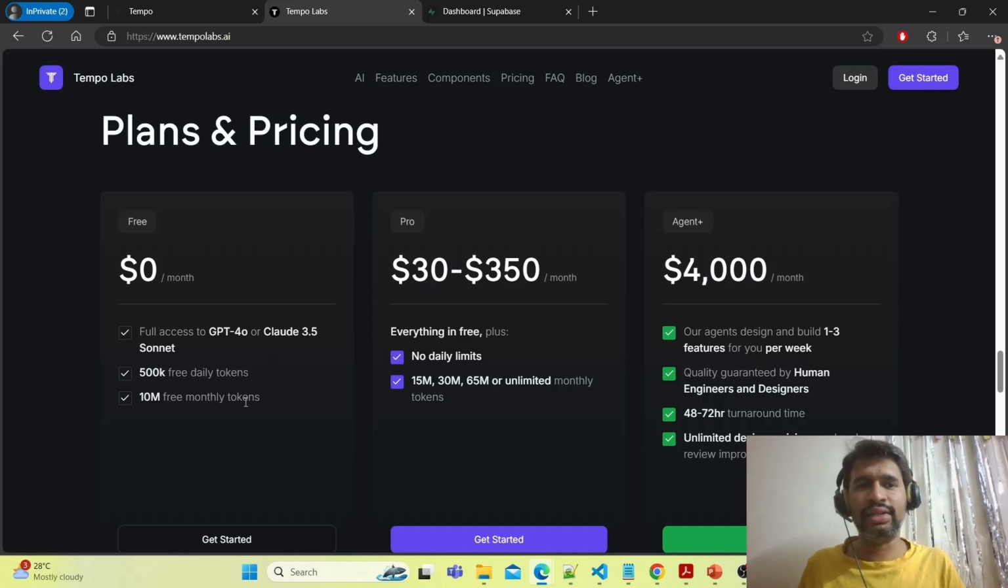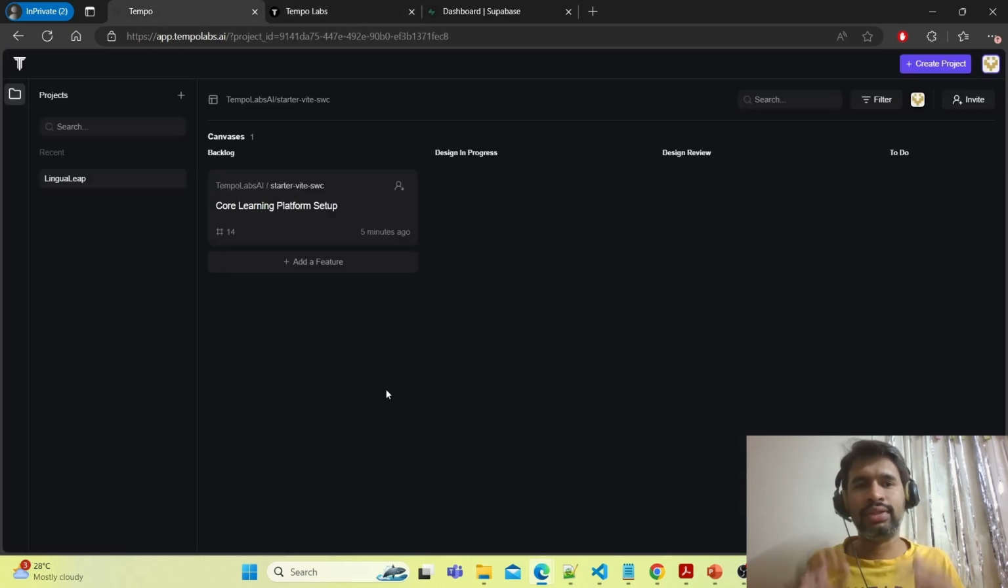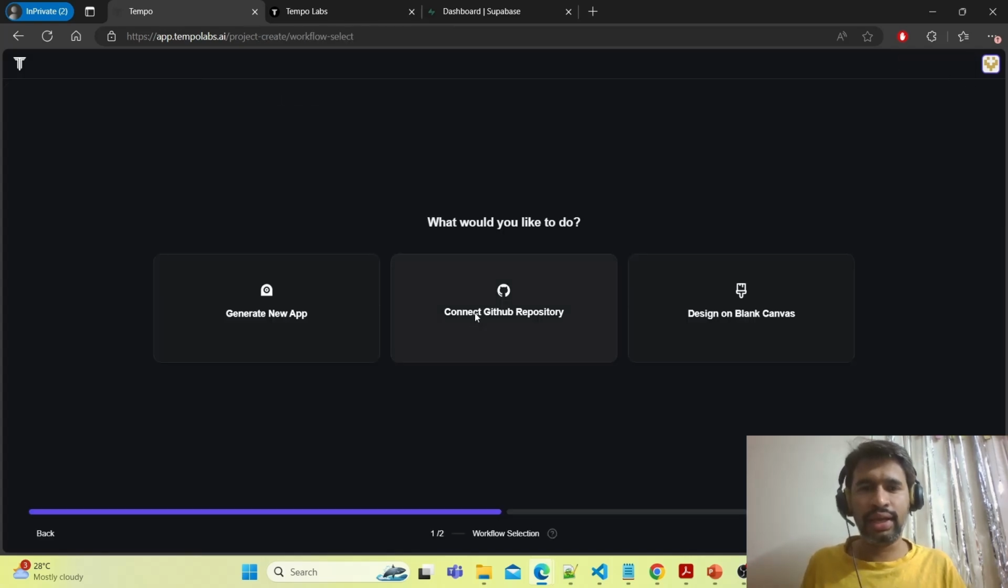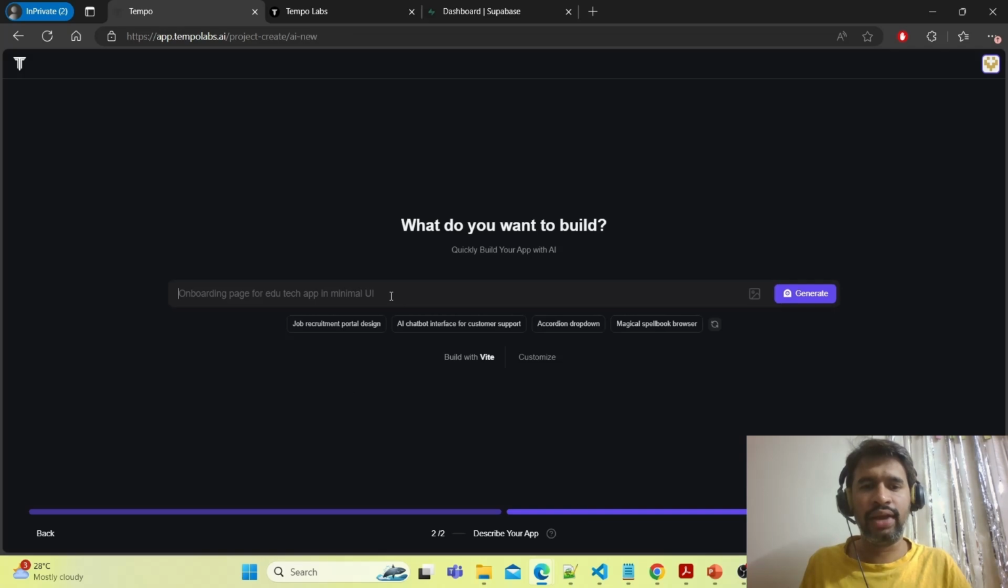So let's get started. I've already logged into Tempo. This is how the logged-in page looks. Let's try to build something interesting today using Tempo Labs and try to understand its capabilities. For that, click on create project, and you can connect to a GitHub repository, start on a blank canvas, or generate a new app. I'll go with generate new app, and we have to provide what we want here.